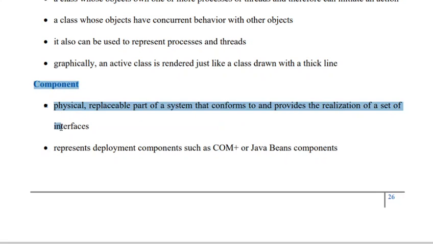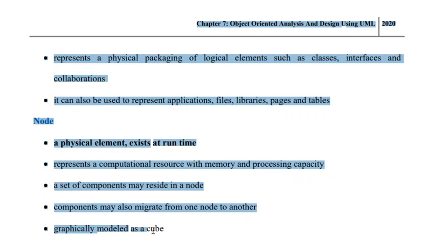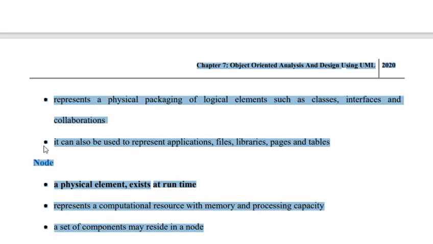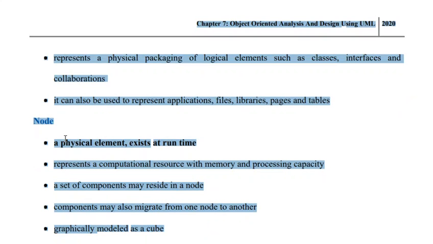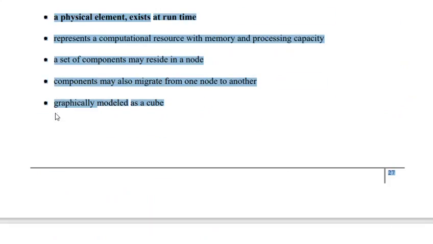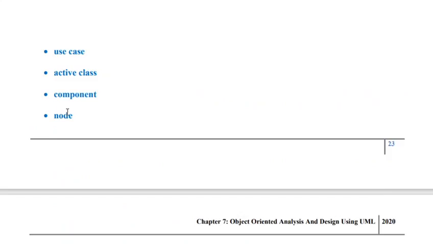But here what I want to emphasize are these two elements that are called components and nodes. So components and nodes are only applicable in situations when we are talking about distributed systems, because in case of a monolithic system, the entire system is deployed in one location. So here components and nodes do not come into the picture. But whenever we are talking about a distributed system where different components of the system are located at different places, components and nodes come into existence.